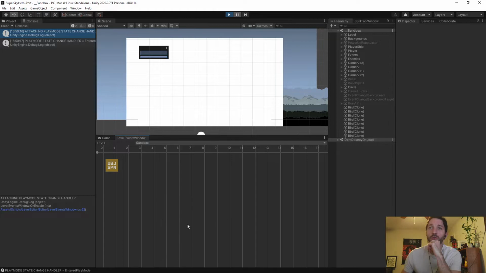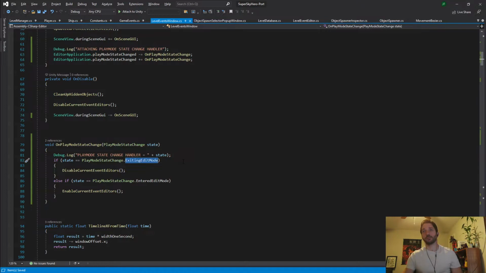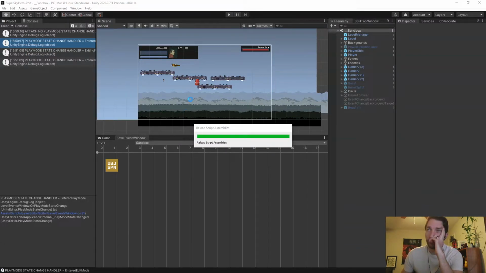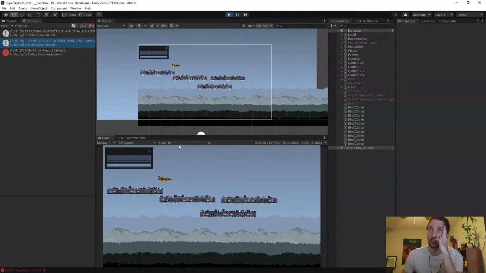I don't want this window to be available during play mode. And then entered play mode. So that happens after also. So maybe I should do it with entered play mode instead of exiting edit mode. Entered play mode. Oh boy. Okay, it's gone.